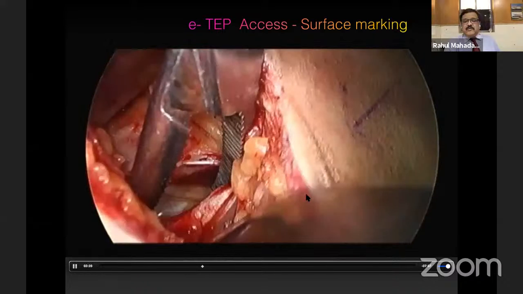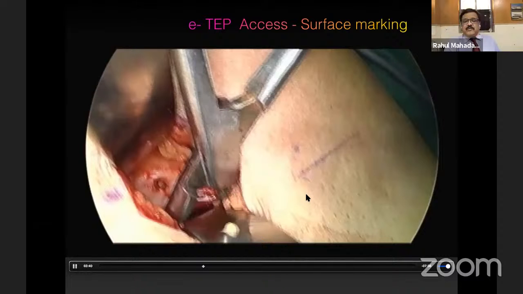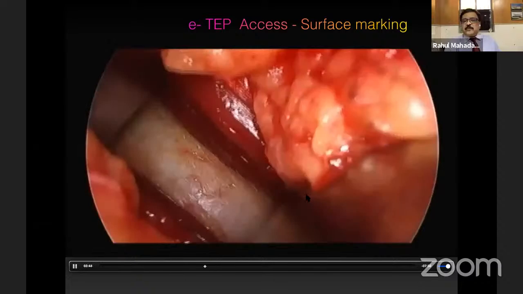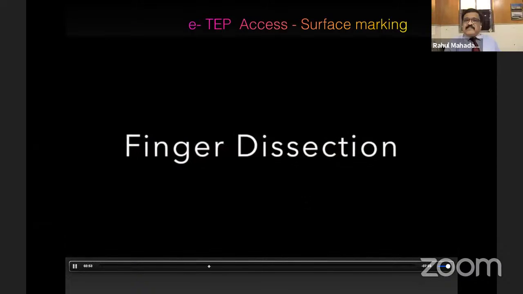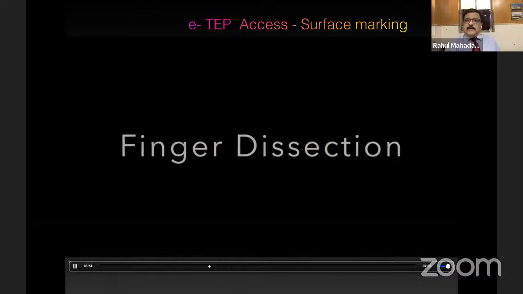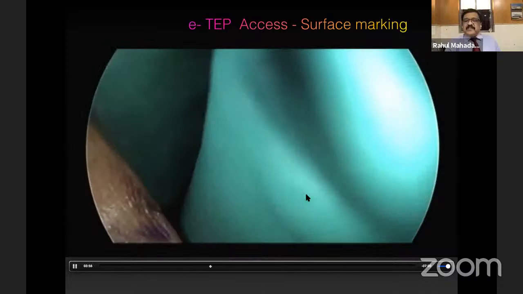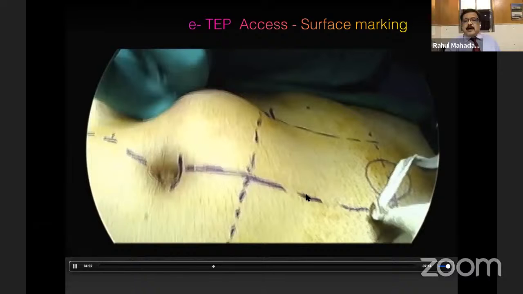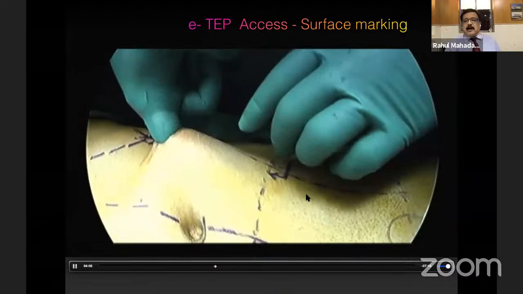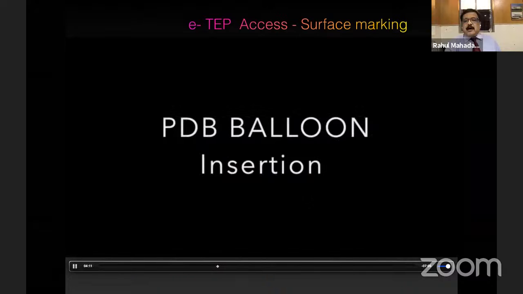Now this is the plane where you have to go, and you have to achieve this particular plane. So here you can put either a balloon, or you do first a finger dissection. So put a finger inside, and then you can dissect towards the hernia site or symphysis pubis. And then you can dissect or you can reach up to the arcuate line with this particular dissection. And then you can put a balloon here. Now the PDB balloon is available in the market.